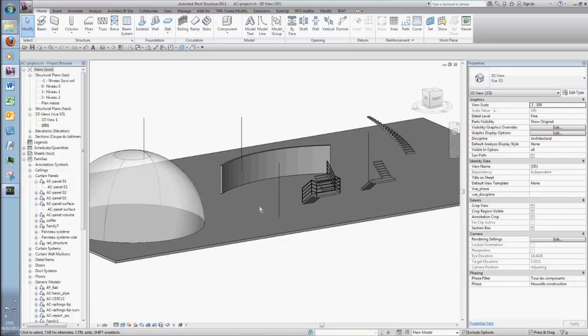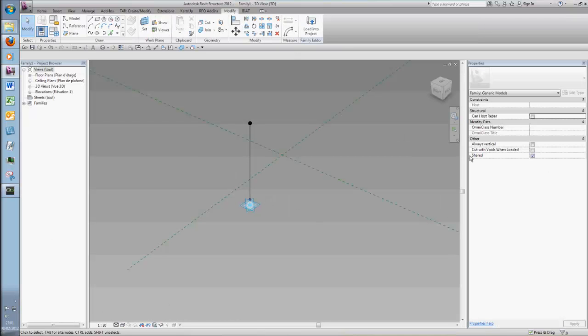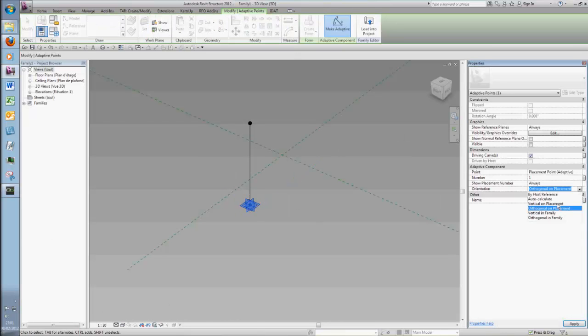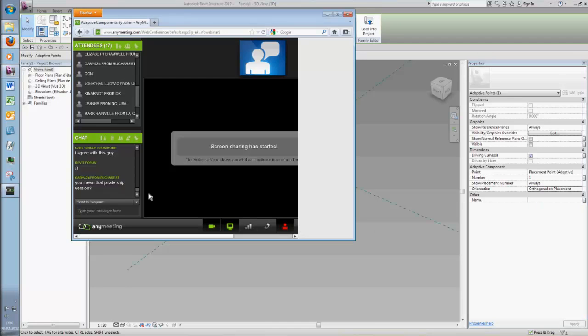What are the main differences between orthogonal emplacement and vertical emplacement? But I will look. Maybe in the chat room somebody knows. Somebody is asking what's new in 2012 placement in a project. Yes, that's very good news in 2012, that we can place this in the project.